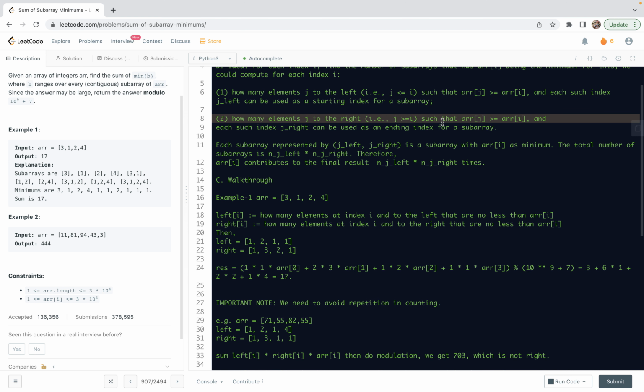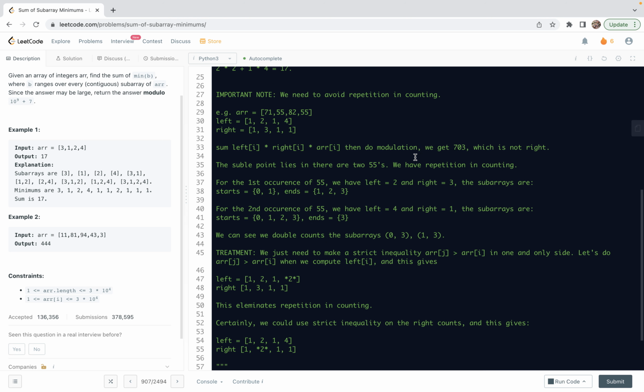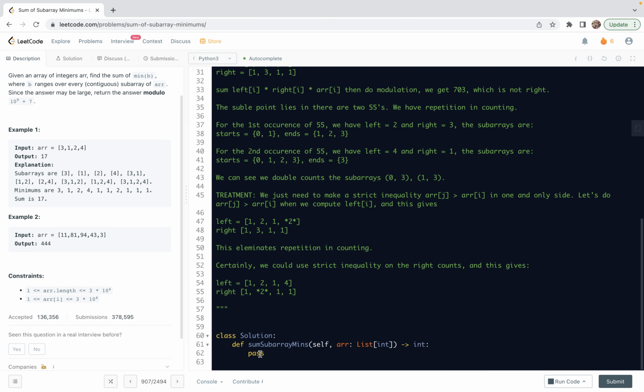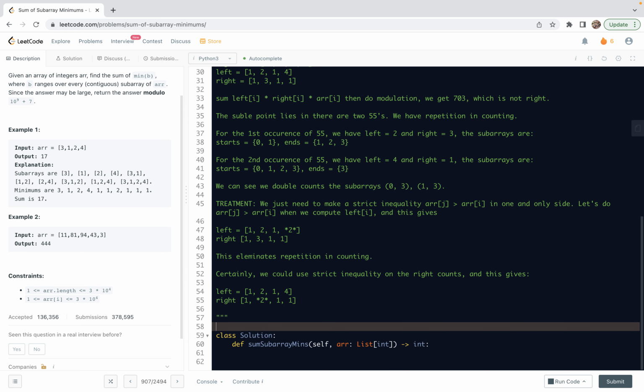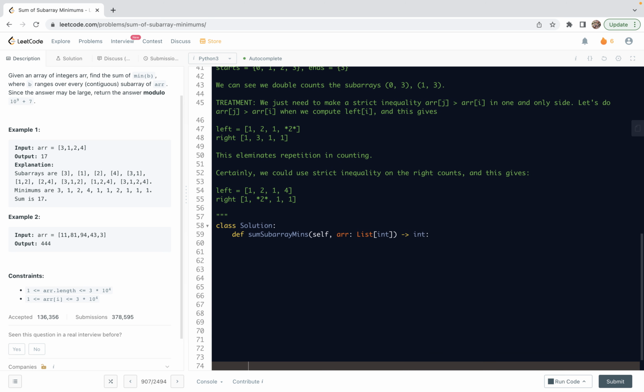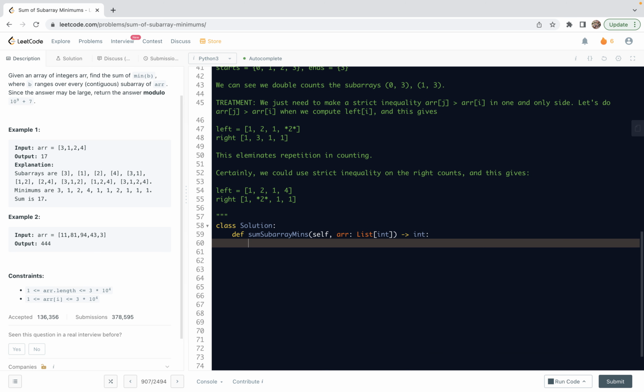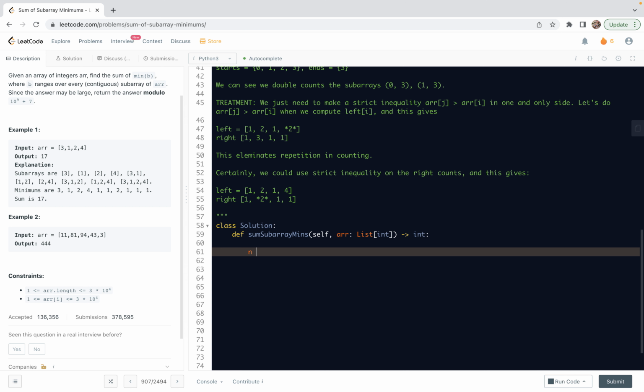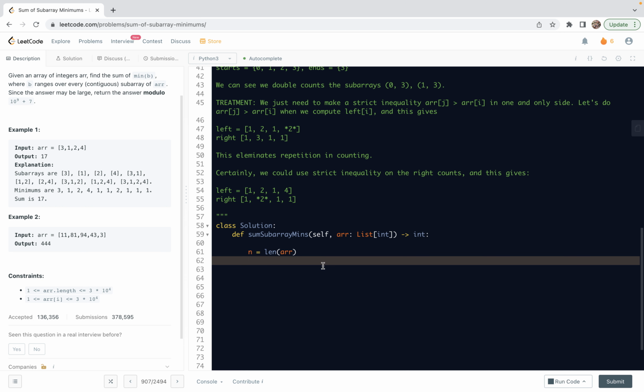As we did the walkthrough, we noticed that we need to use a strict inequality on one of the two sides when we do the counting. So with that said, we are ready to write the code. Actually, once we realize the overall idea and the subtle points, writing the code is very straightforward. However, there are some points I want to demonstrate. So with that said, let's do the coding.